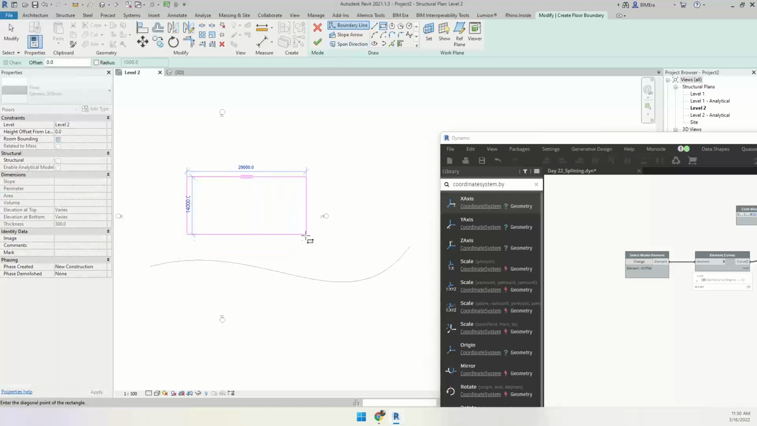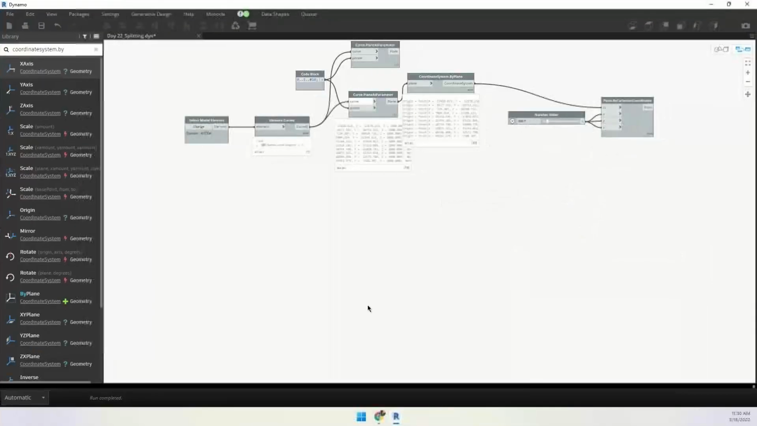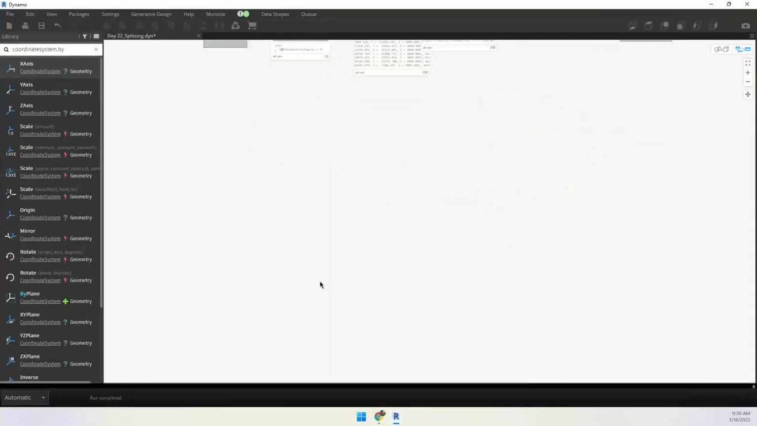Let me draw some flow here. Let me finish this. Now I want to split this. Like perimeter curve is like 90,000. The area is something. Okay. Fine. So how do I split this? How do I split this?